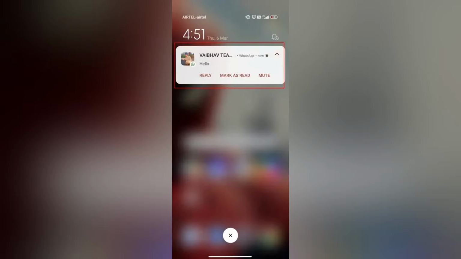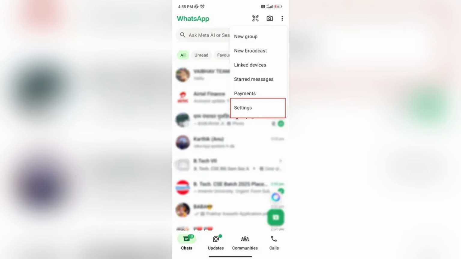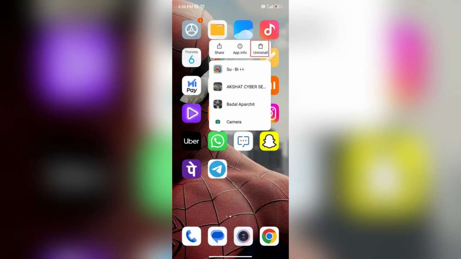The second method is restoring deleted chats using WhatsApp Backup. This only works if your backup was created before the message was deleted. Just open WhatsApp, go into Settings, Chats, and then Chat Backup to check the last backup date. If the backup happened before the deleted message, you're good.